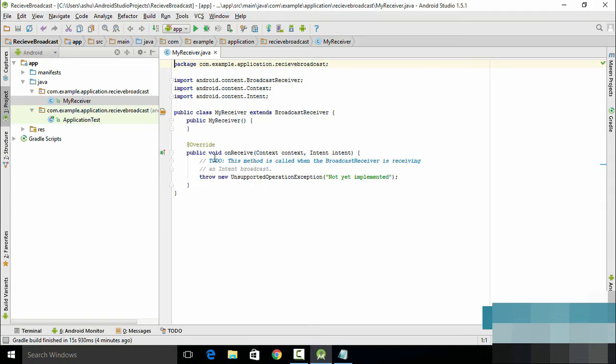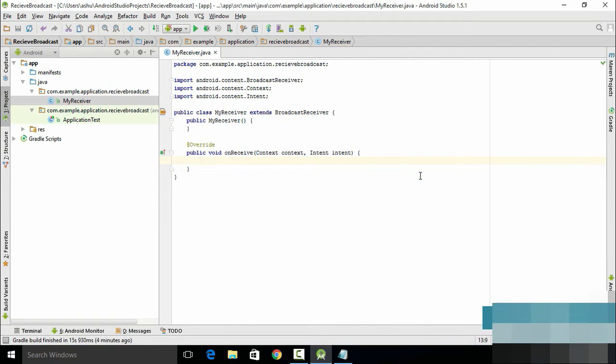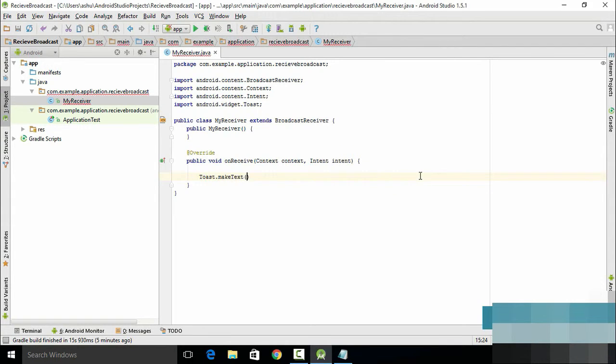Now the next thing we need to do is go into this onReceive and delete everything which is present in it. So we simply hit delete. As this onReceive is going to receive the broadcast, we need to pop up the broadcast, so we use Toast in order to do that. Toast pops up just like the broadcast. So we type Toast.makeText, and inside it we need to pass in some parameters.